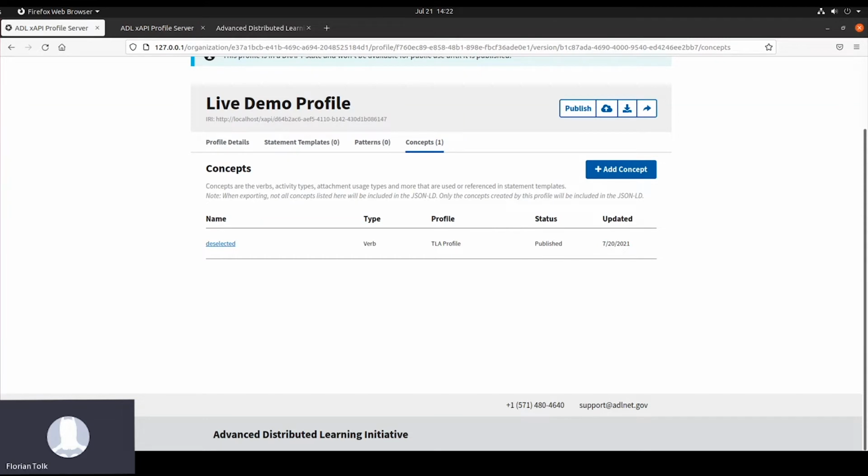However, if you look, it was defined in the TLA profile, but I'm in the live demo profile. This way, in case deselected changes down the road, you can either choose to point to the legacy or point to the new definition. And while the other people are in charge of maintaining it, you can still use this information, and you no longer have the same definition written down 10 times.